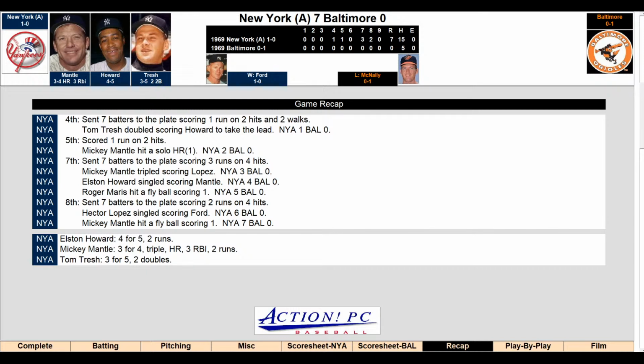Then the Yankees were back at it in the 7th and the 8th. In the 7th, Yankees would score 3 runs on 4 hits. They sent 7 batters to the plate. Mantle tripled, knocking in Lopez. Howard singled, knocking in Mantle. And Maris had the sac fly. 5-0 New York. In the 8th, the Yankees put 2 more on the board. Lopez singled, scoring Ford. Mickey Mantle hit a sac fly for his 3rd ribby. 7-0, and that's how the ball game would end.